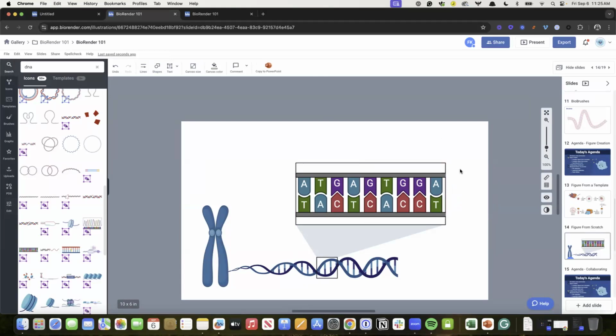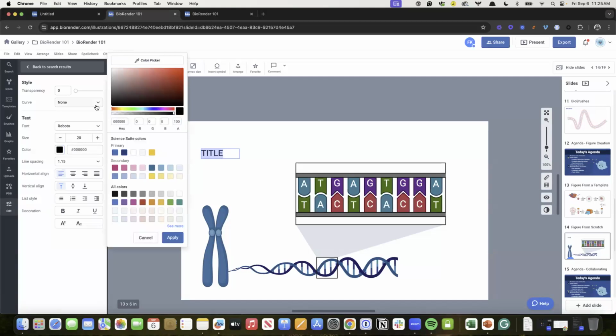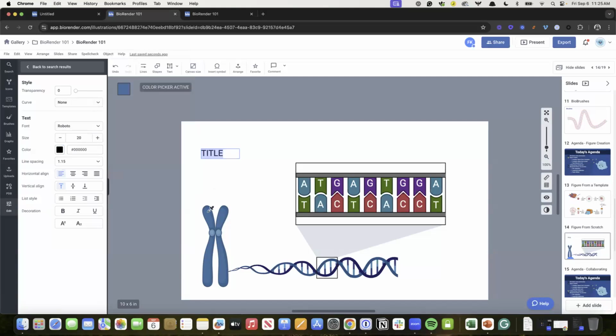So I can add a title by using this text function. I'm going to call this title. And I'm also going to add a subtitle. But before that, I will select the font and make it bigger. Let's say I'm going to make it size 20. And I'm also going to change the color. So let's make this all capital. And let's change the color to the color of the chromosome, for which I'm going to use this color picker option, which makes it really easy to pick the color of my choice. And now the title looks cohesive.